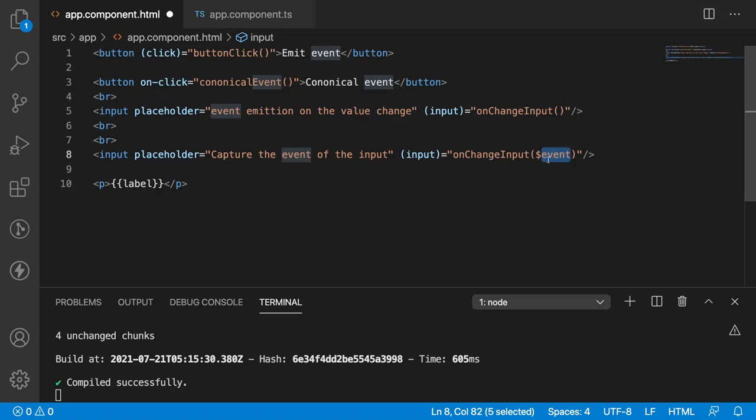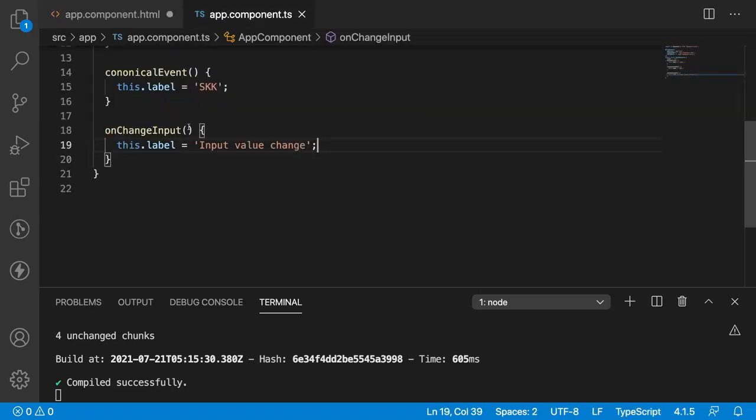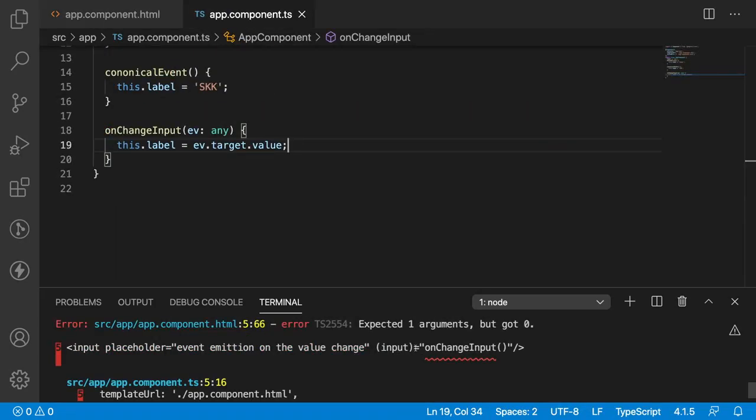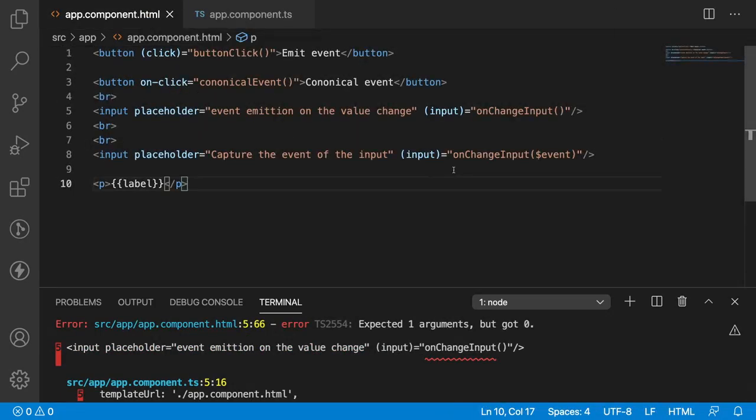For example, I'm passing $event, and let me capture that event, which is of type any. Instead of hard coding the value, I can say event.target.value. It is something like document.getElementById of some ID dot value, the same as document.getElementById. Instead, we are passing the event directly. Let me save this. If you see here, we have something called on input change. Let me save this, and here also we are using the same.